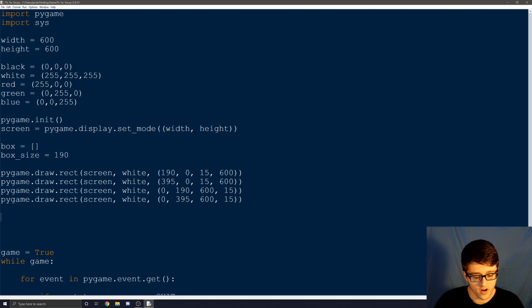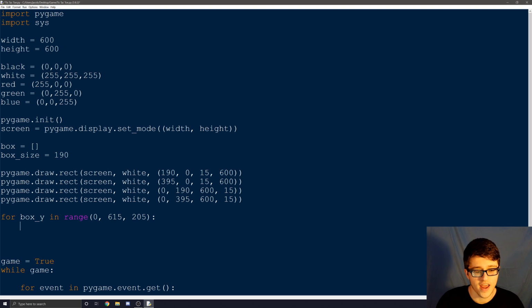So we're going to type for box y. Once we do that, it will make a variable called box y. And we're going to use that as the y position for the boxes. And we want it in range from 0 to 615, but we want to go up by 205. That will make our boxes have a size of 190, but it'll jump over the lines. So close that parentheses, put a colon, and we'll move on to the next for loop.